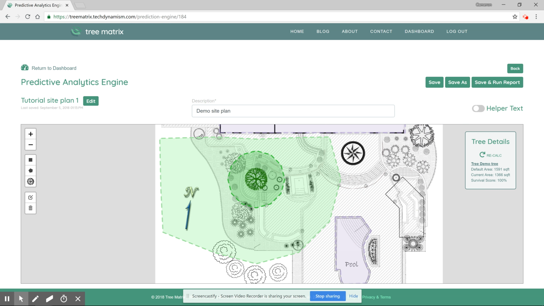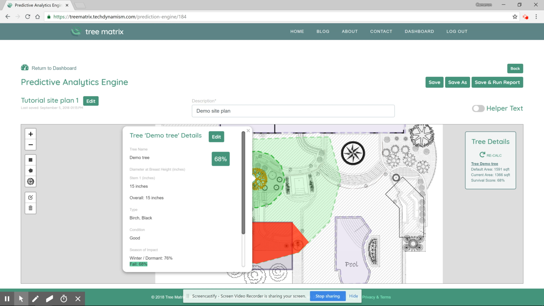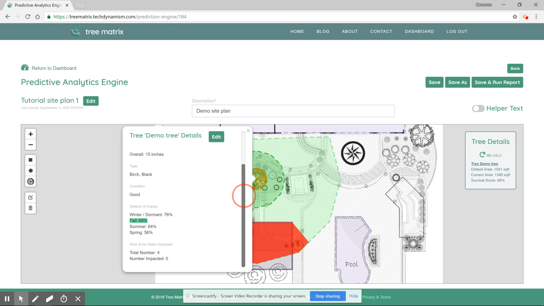The next thing we're going to do is place a new structure. So for this example, let's say we want to put a new garage here. This is going to be a new boundary. So I'm going to click New Boundary. It's a deeper shade of purple than existing boundaries. If I click on the tree, now I can see several things have changed. The tree survival percent has dropped to 68% based on several factors, including the season of impact. You can see here that because I'm making these changes in the fall, it's a 68%, but if I were to make the garage in the winter or the dormant season, it would be a 76%.